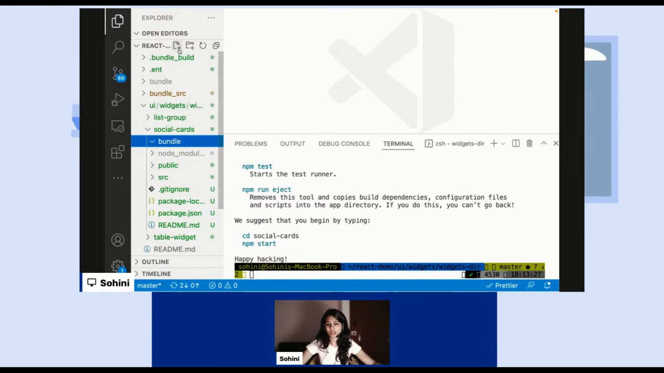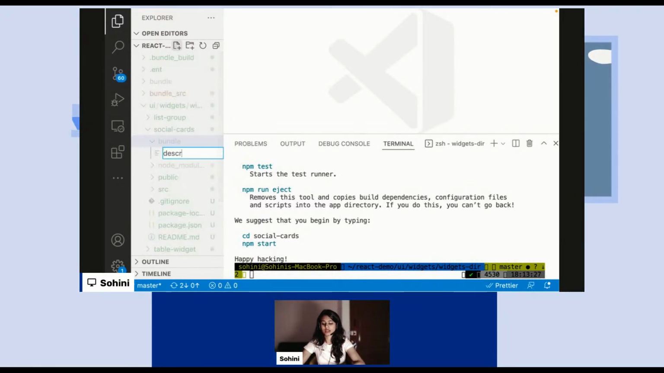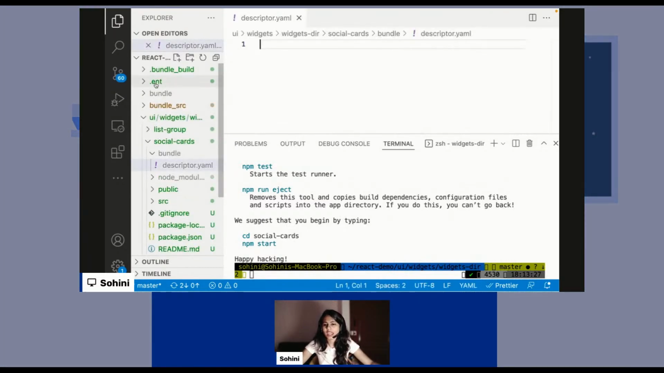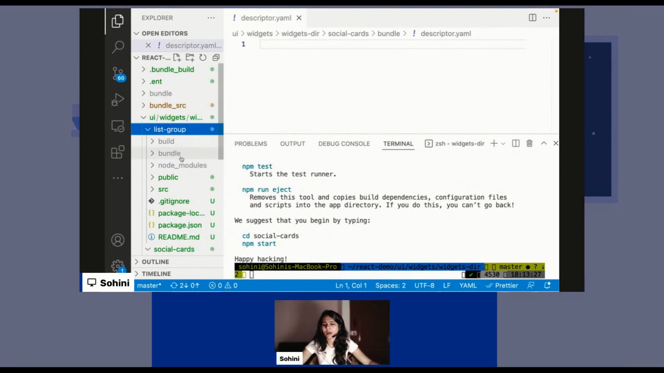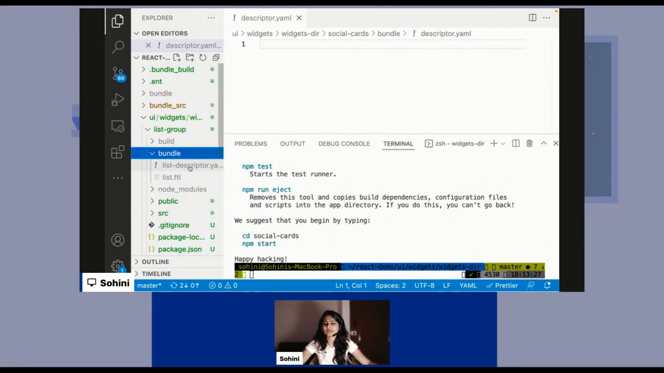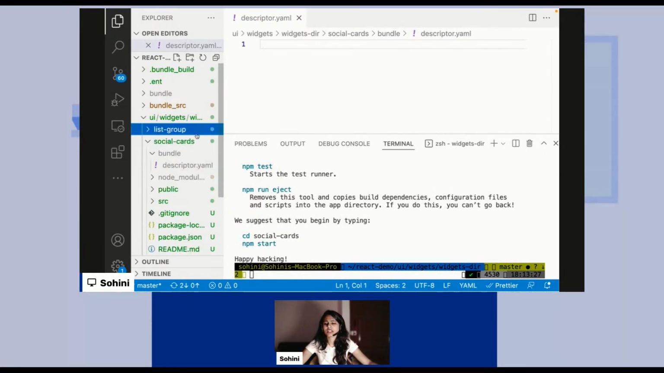And inside bundle, we're gonna create descriptor.yaml. And what I'm gonna do is copy. Oh, I made a mistake. Yeah, I just got confused. So it's going to be different. So we're gonna need to have an FTL file and a YAML file.